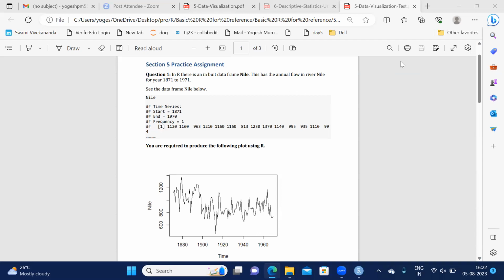Are you not able to do it, all of you? First of all, tell me, have you understood the question or not? Others as well, right? That's why initially I asked everyone, have you understood the question or not? So they are saying a simple thing. They are saying that the Nile dataset is available in R, and they are expecting you to get the graph or the plot, which is shown here.